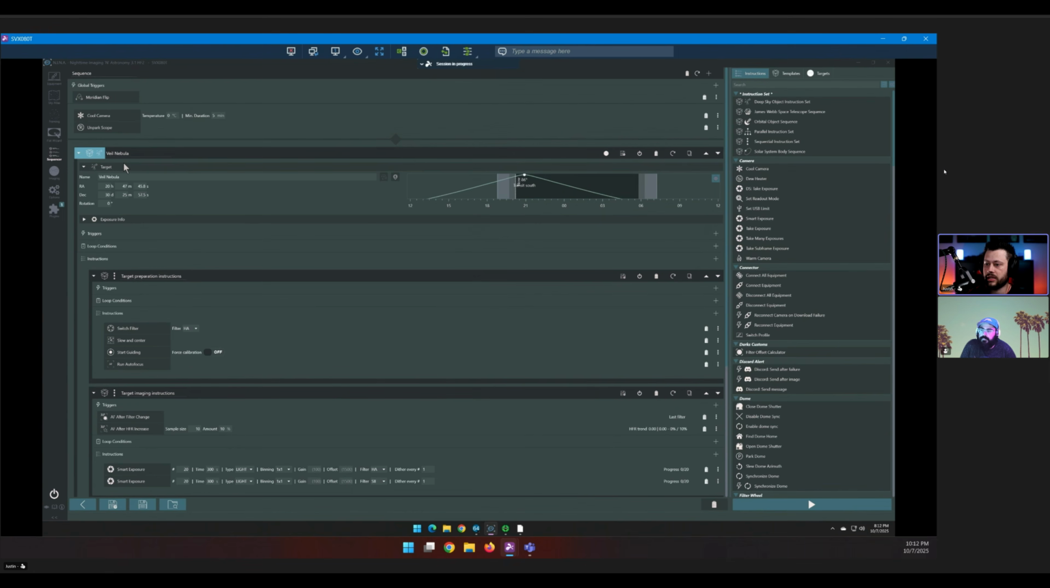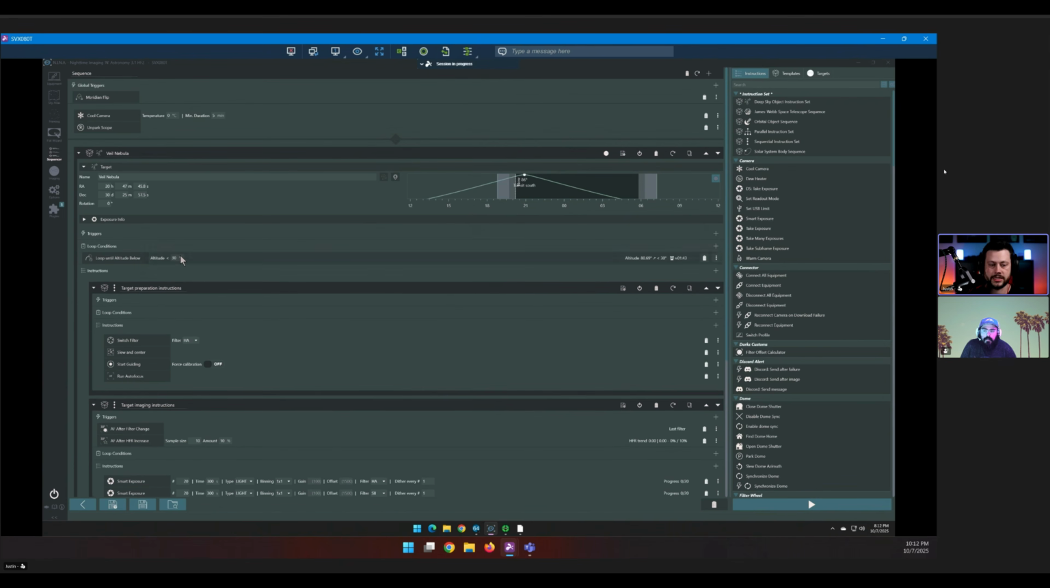Let's say, for the Veil Nebula, we'd like it to loop until, for a time span, and I'm going to do until altitude. We're going to do that until altitude below 30 degrees. This is where it's handy to know your location and know, hey, when I hit 30 degrees, it's going to get blocked by that tree. But once I hit 30 degrees, cool, we move on. And it would exit the sequence.